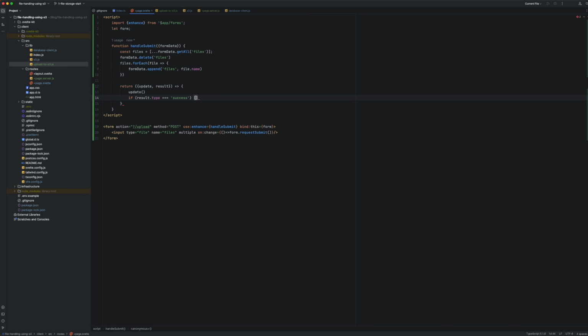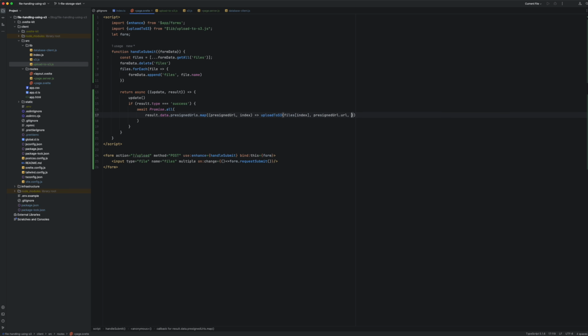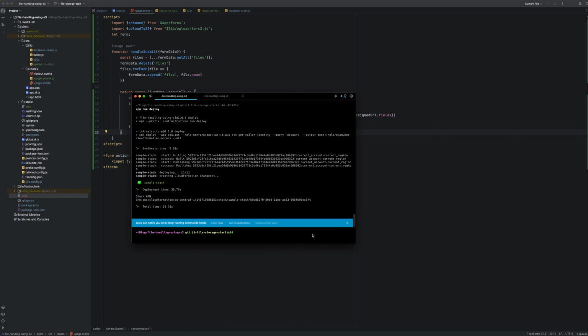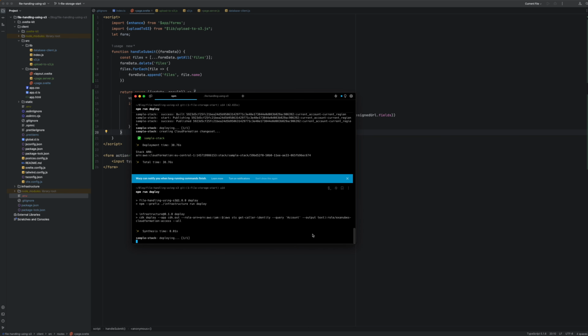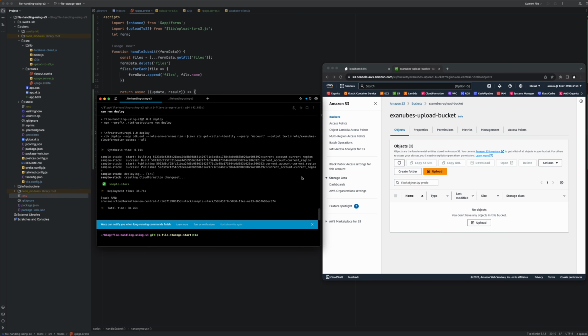We can now go back to the submit handler and use the helper function along with the pre-signed URLs we've generated to send files to AWS. Before we can test it, we actually have to deploy the bucket first. Okay, I have the bucket in my AWS console, so let's see if we can upload some files.